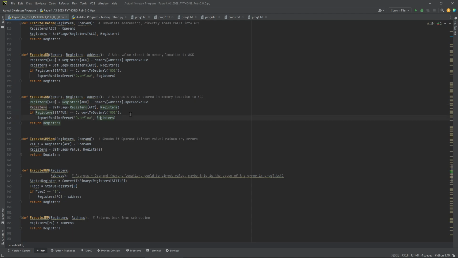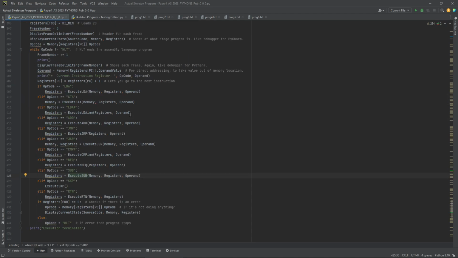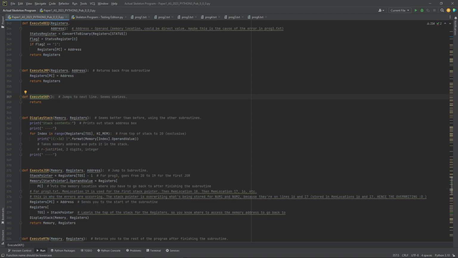Anyway, we've executed stuff. Execute SKP. This is my favorite function for the execute function. My favorite function inside that. Here's why. It doesn't do anything. That's it.